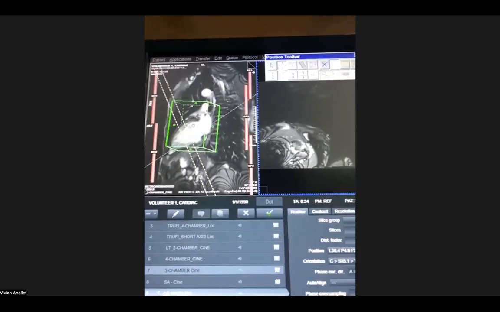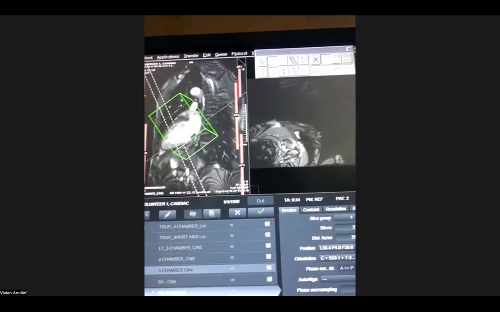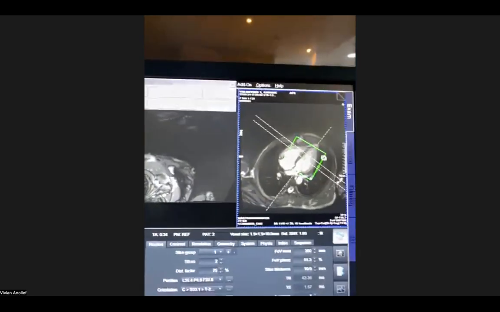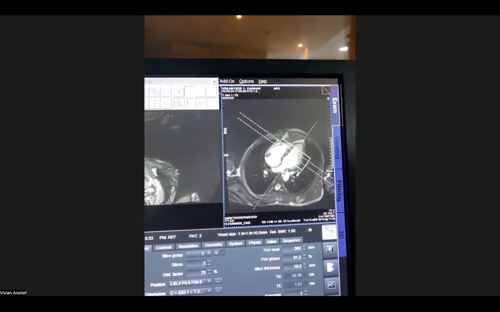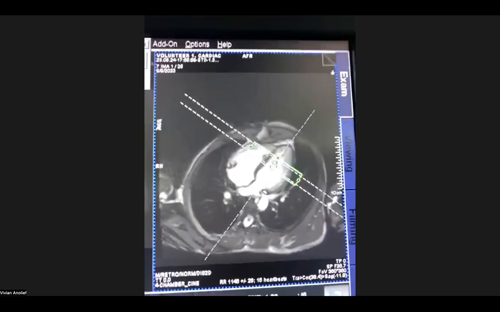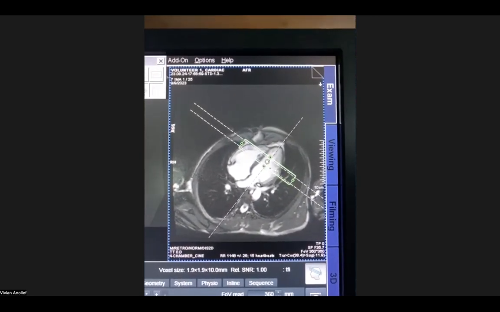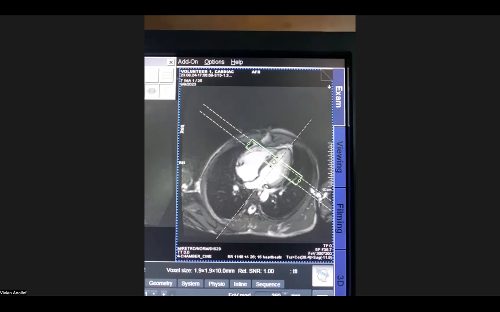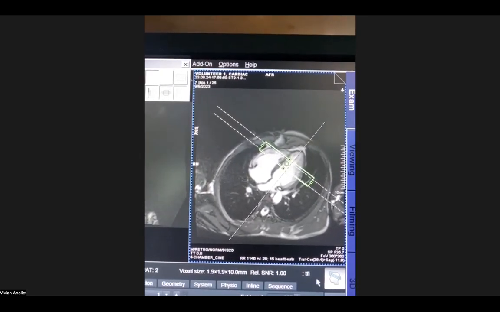Here, I didn't mention, for the OS, we do a really tight shim. So we do it even tighter. We usually do a shim around the heart, which is good enough. But for the OS, we do a shim box that's really tight just around the slices that we're measuring. We find this gives us more homogeneous results. We sometimes struggle in the analysis with B1 inhomogeneity. So that's why we make the shim box a little bit tighter.